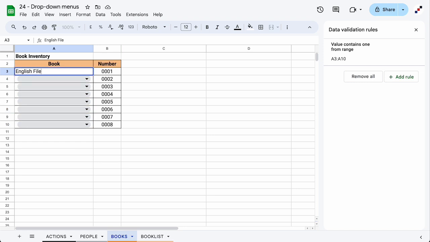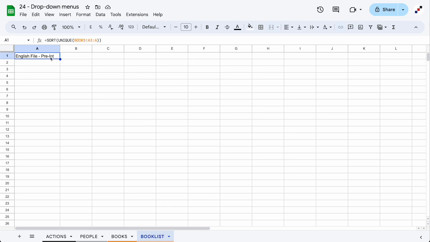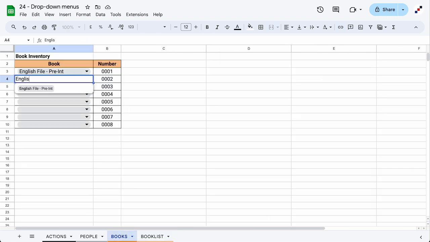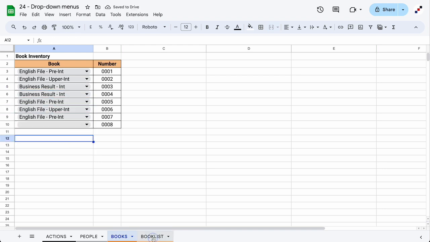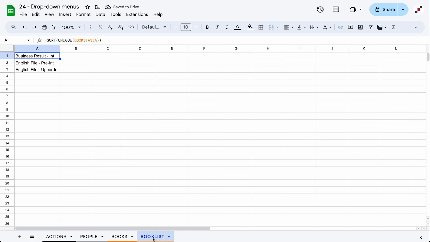Type the first book in. Now when we click on a menu, it's already added the book as an option. On the book list sheet, we can see it's added it to our list in column A. We can keep adding new books like this to populate the drop-down menu, or select one from what's on the menu already. On the book list sheet and in the drop-down menu, we can see the unique function only shows the single instances of each book.